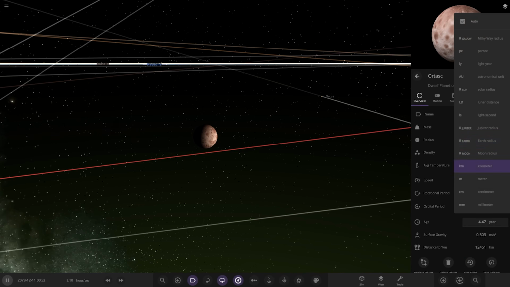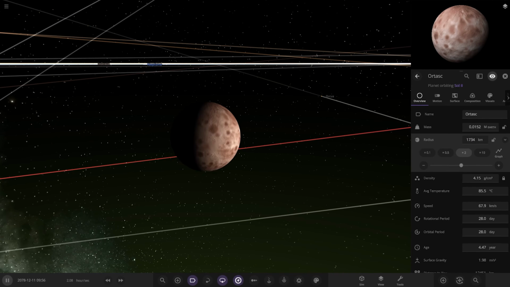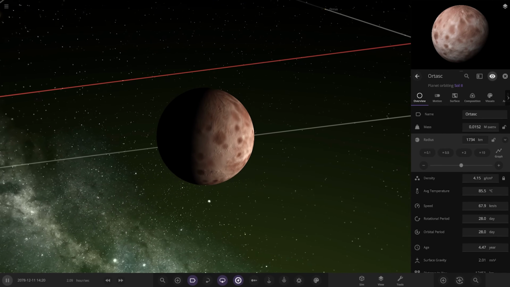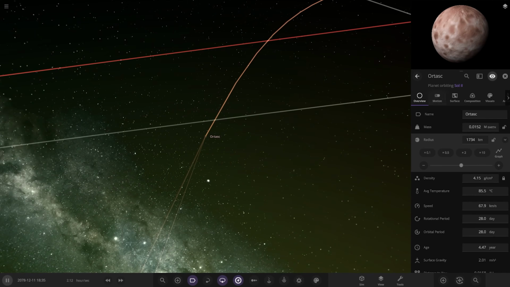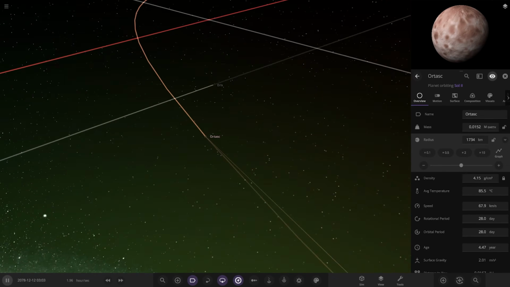So, kilometers. Oh, it's actually really small now. A little bigger than that. A little smaller than what Mercury normally is, and that's more of a dwarf planet size actually. But remember, it is tidally locked, so it should start to see some action around the star here.